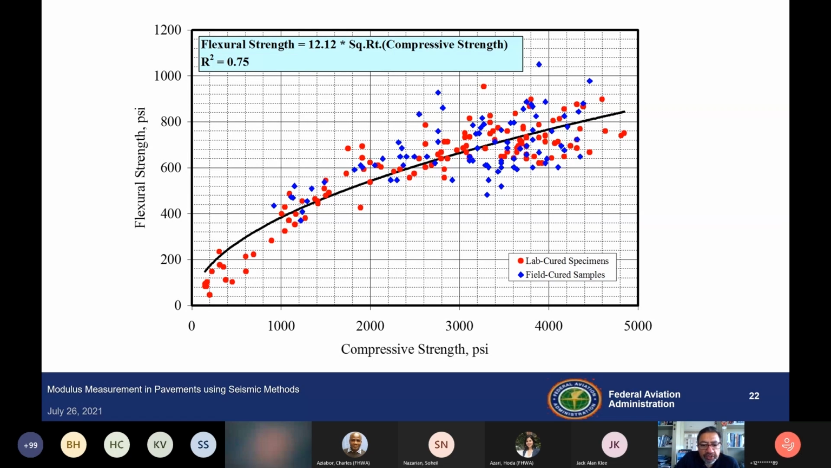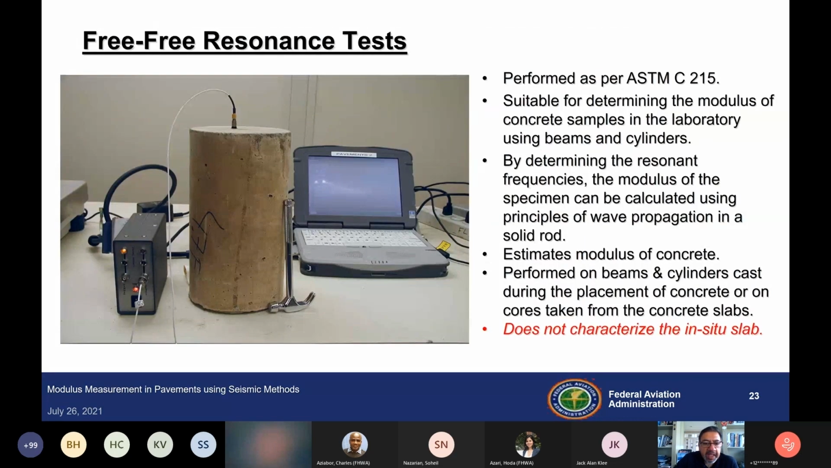This chart shows flexural strength and compressive strength results and the relationship between them. That's something that you see in literature also, within that range, 12 times square root of compressive strength. And this photograph shows the setup for free resonance tests, and there is an ASTM standard for it. And we did all these tests on each of the beams and cylinders just before they were broken.